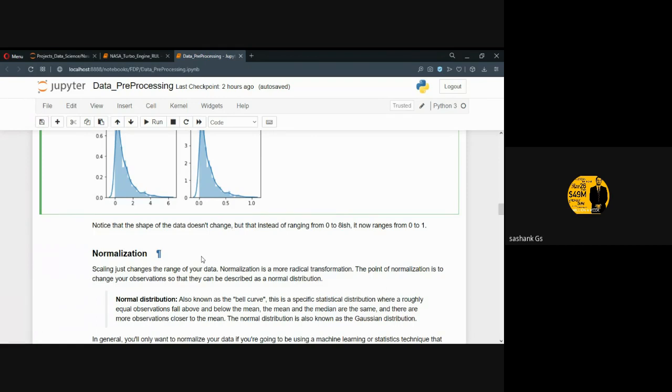Normalization is a more radical transformation. The point of normalization is to change your observations so that they can be described as a normal distribution. You all know what a normal distribution is. A normal distribution is nothing but a Gaussian distribution, also known as a bell curve. This is a specific statistical distribution where a lot of the values concentrate around the mean, and there will be a few outliers in both the positive and negative values. So equal observations fall on either side of the mean and median, which are going to be the same for normal distributions. The mean and the median will be the same.